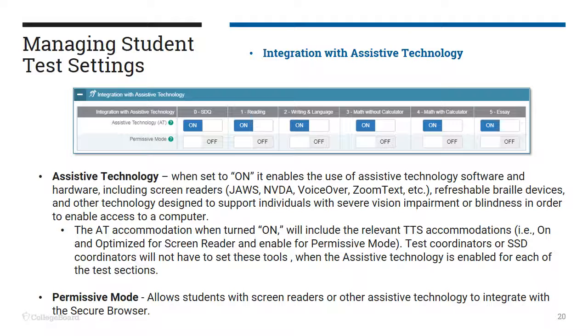The assistive technology, when set to on, enables the use of assistive technology software and hardware, including screen readers, JAWS, NVDA, VoiceOver, ZoomText, etc., refreshable Braille devices, and other technology designated to support individuals with severe vision impairment or blindness in order to enable access to a computer.